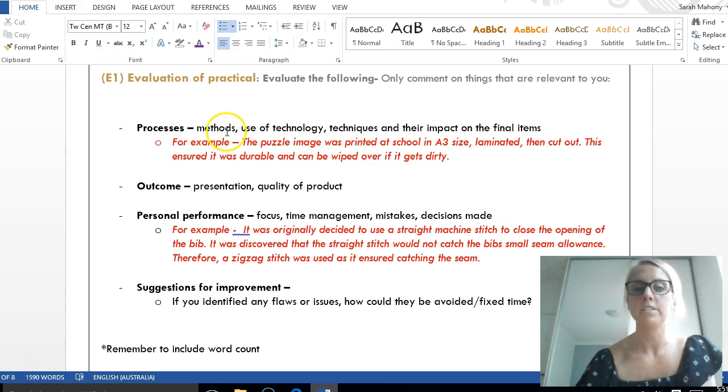So this is everything from methods, technology that you might have used, specific techniques, and how they had an impact on the final item. I've given you an example here of the sort of level of detail you need to get in there. For example, back to our imaginary puzzle assignment: the puzzle image was printed at school in A3 size, laminated, and then cut out. This ensured it was durable and can be wiped over if it gets dirty. So within those 2 sentences, I've commented on the printing, that I did that at school, and the specific size, and that I chose to laminate and then cut out the puzzle. I then went on to explain the impact on the final items, or the impact on the prac. So I said this ensured it was durable and therefore it can be wiped over if it gets dirty. That's just one thing to comment on. You might have a couple of things to comment on under processes.